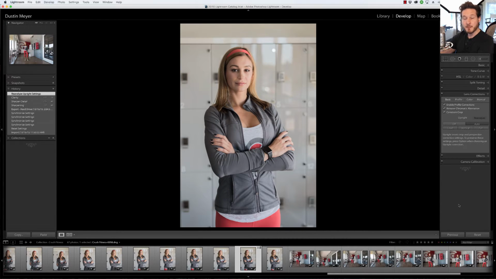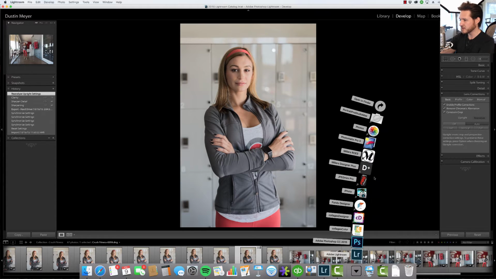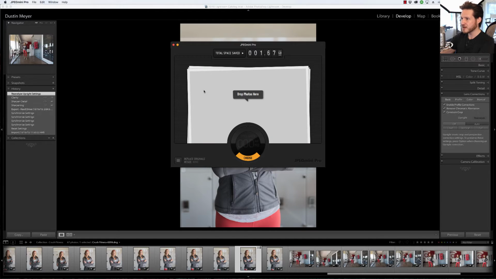But the cool thing about JPEGmini is that it allows you to shrink stuff down. I'm going to see if I can pull it up here. So here is their standalone software. You just drag a photo into it, and then it shrinks it down to a manageable file size, sometimes up to even a quarter of the file size or more.